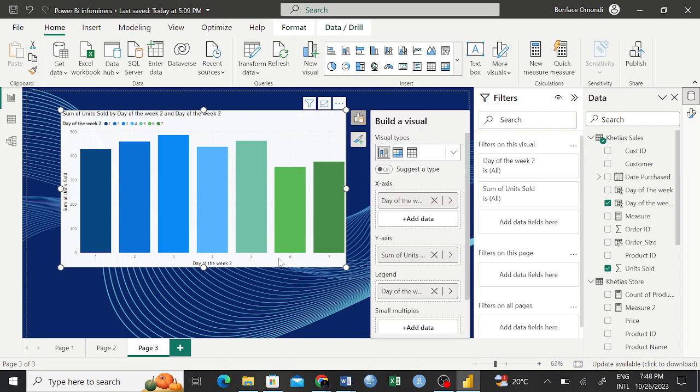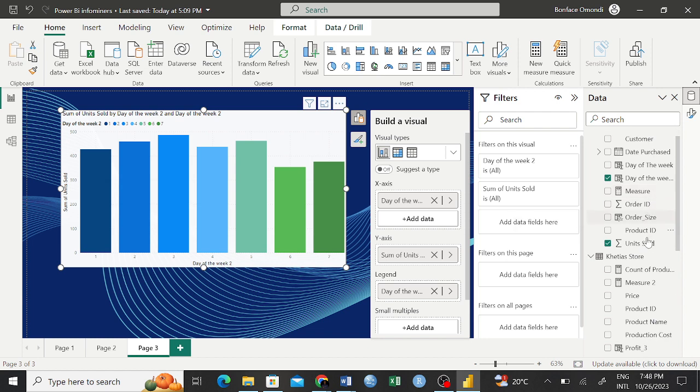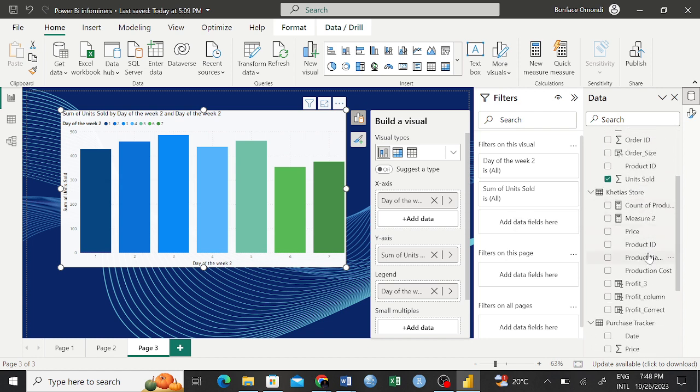So in drill down, there are things, of course, we'll explain. In the x-axis, we want to add another layer of information here, right? Maybe I want to add the units sold. No, not units sold. I want the product. Let's see, product name here. So you want to bring it here.